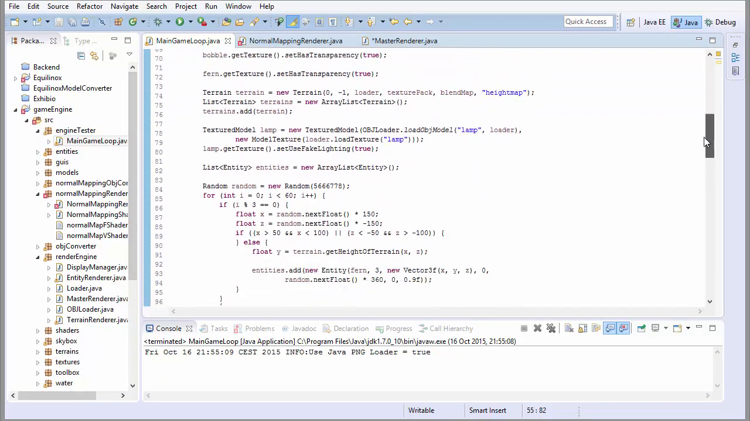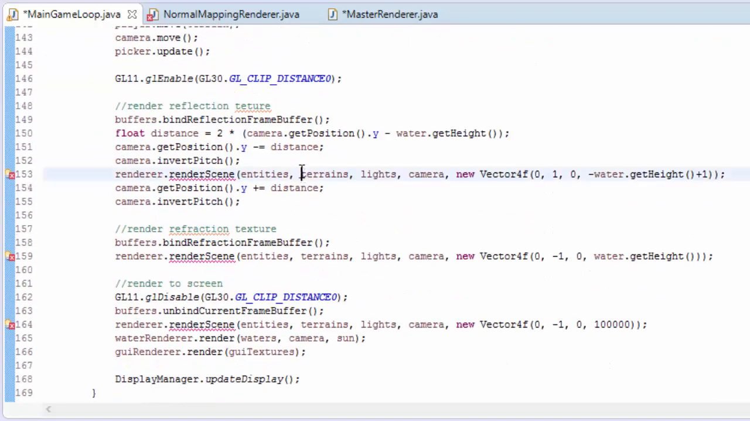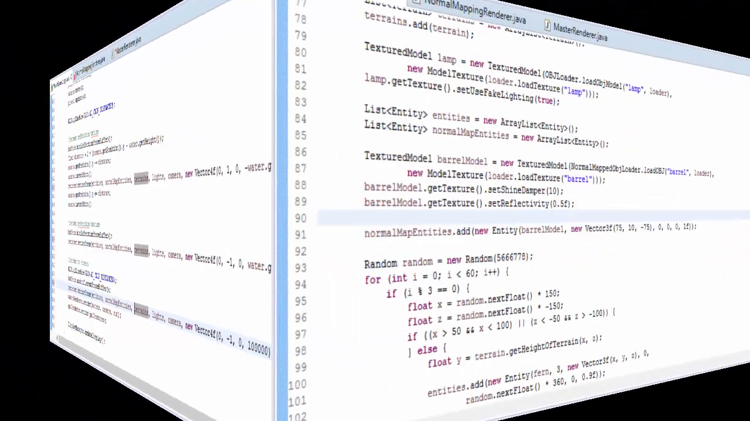Then in the main game loop class, we need to create a new list of entities specifically for these normal mapped entities, these entities that are going to use this new rendering pipeline, and create a new array list, and that needs to be given to the render scene method every time we call it, which if you've done the water tutorials will be 3 times, so put that in as the second parameter each time.